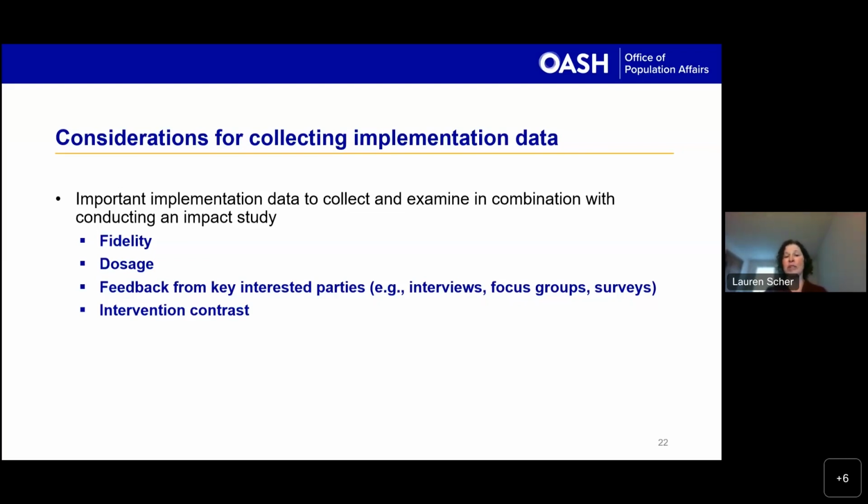This may include information from program participants, program leaders, facilitators, parents or caregivers, and community leaders, and can take the form of interviews, focus groups, or surveys. Intervention contrast, as we've previously discussed, including understanding the comparison group's experience and the overall contrast, which is critically important for interpreting program impacts. And we also suggest that you consider measuring implementation at the component level, particularly if you're considering conducting any analyses of components.